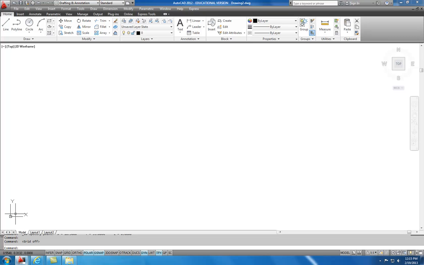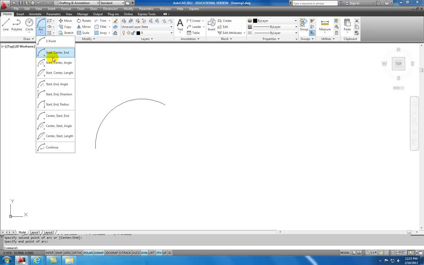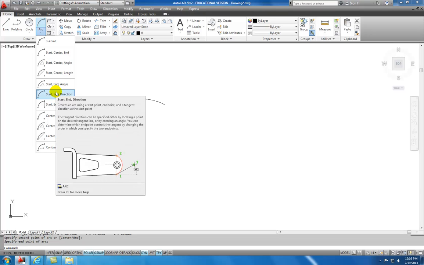Some other things in the chapter are drawing things like arcs. Arcs are really pretty straightforward. We can do arcs a number of different ways: 3-point arc, start, center, end. And we'll demonstrate these arc construction techniques as we go on and do some of the projects.